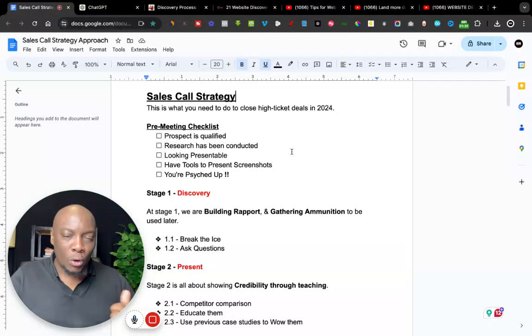Another thing is research has been conducted. In other words, before you get on a call with a client, you actually want to do some research to find out, okay, what do they do in their business? Who are their target clients? Who are their competitors? How are other competitors out there reaching out and getting clients from a website, so that you can have knowledge and understanding?